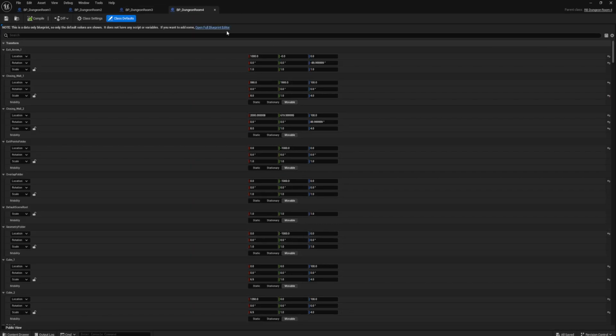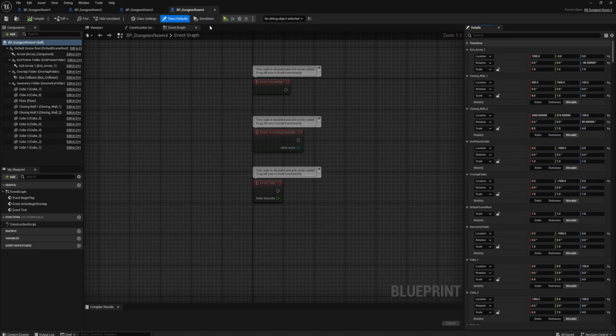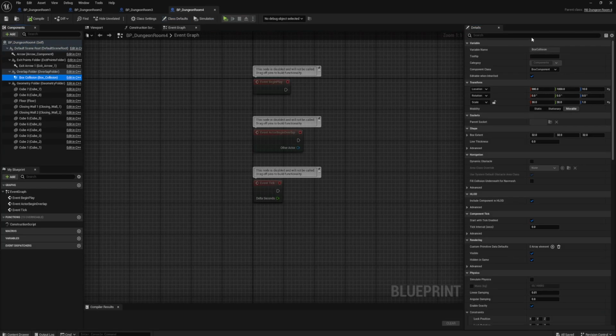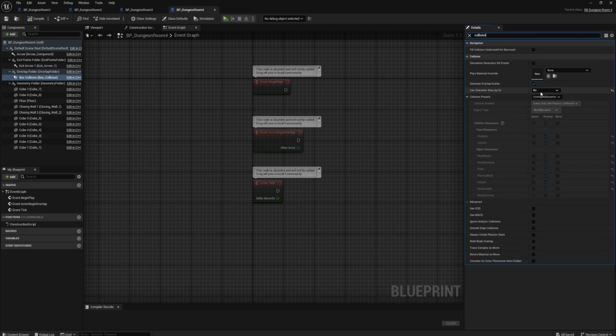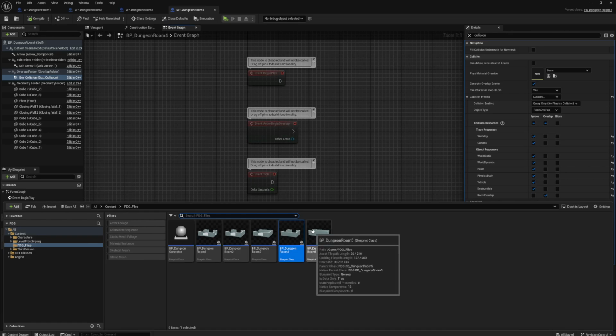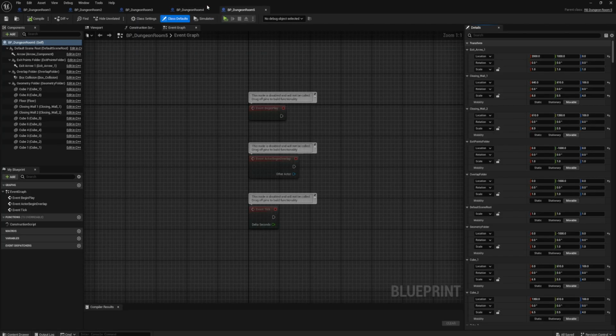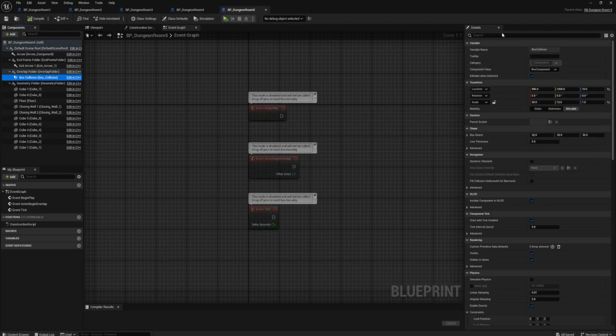This BP_Dungeon Room 4, we need to click on open full blueprint editor, click on our box collision component, here on the right side in the details panel we need to search for collision. Okay, so we need here to select yes. Collision preset will be custom, object type will be room overlap. Here we just need for our room overlap to be under overlap collision response, and okay, we need to do that for our BP_Dungeon Room 5.